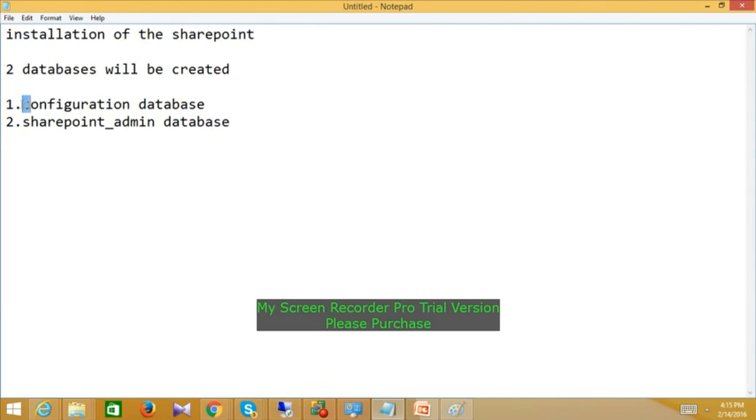Okay. So the configuration database and the SharePoint underscore admin content database. Next, it is a Microsoft interview question. When you install and configure SharePoint, totally two databases will be created. One is the configuration database, the other one is the SharePoint underscore admin database. Clear?